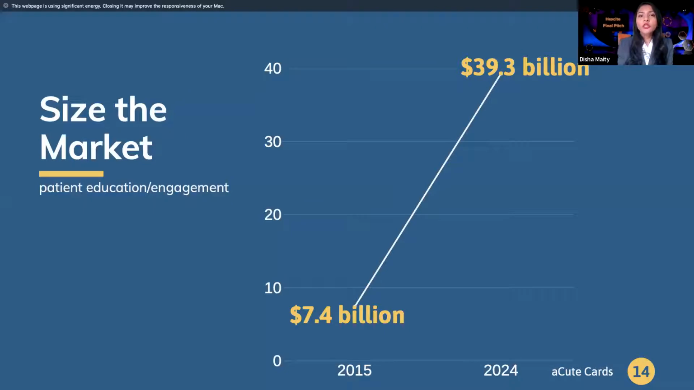Overall, we fall under the global market for patient engagement solutions, which was valued at $7.4 billion in 2015 and is expected to rise to $39.3 billion just in the next 4 years, demonstrating an increased interest in patient engagement solutions.